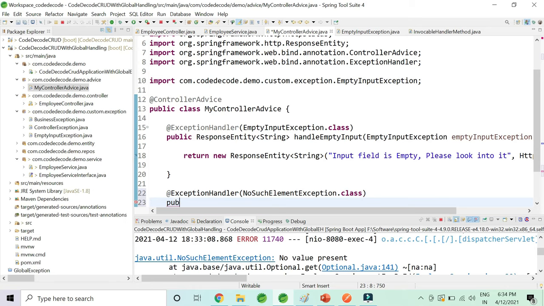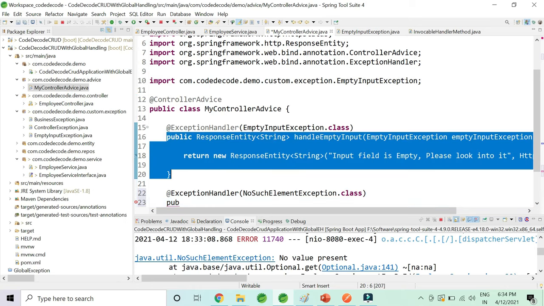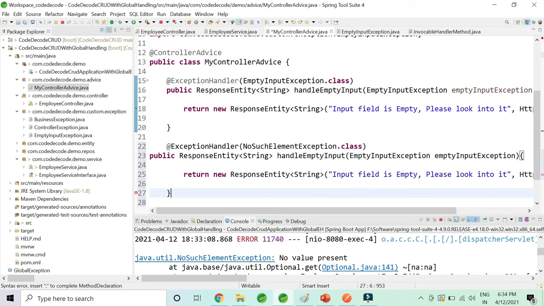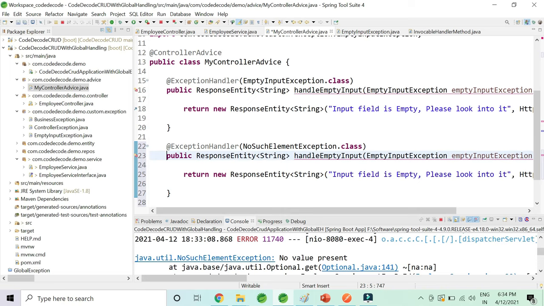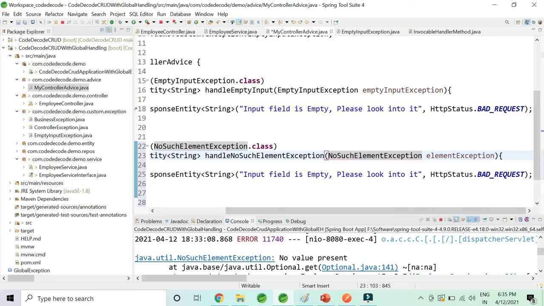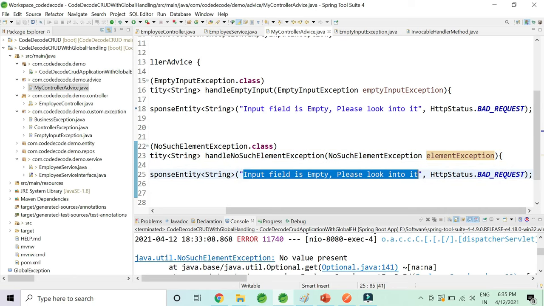Now you should always be handling this exception here, and put a method like here. Suppose I'll put an existing method here and modify the name. So handle no such element exception will be my method, and even my exception will change. My exception will be no such element exception. Now at this point my message should change. It says that no value is present in DB, please change your request.